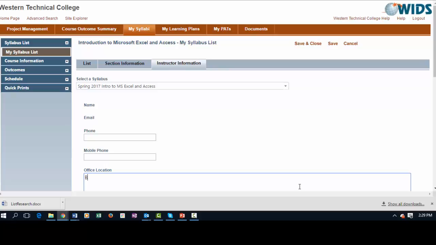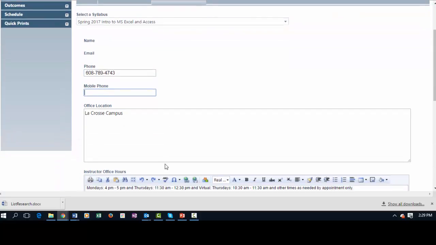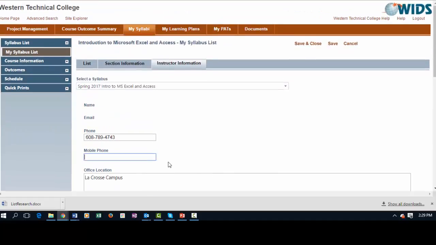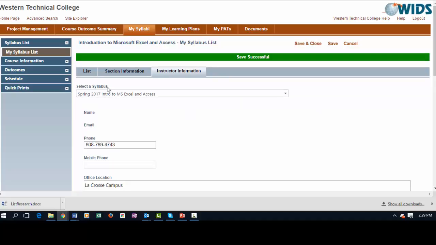And we'll just put office location across campus. And I'm going to put in my office phone number. I usually don't give out my mobile phone number unless it's for very special purposes. And I'm going to leave the office hours the same because that's what I'll use. I'll hit Save. And now pretty much our syllabus is done.